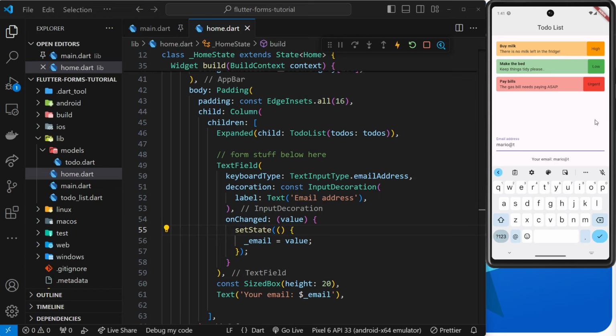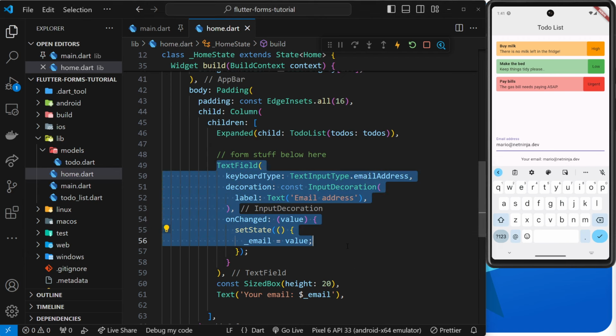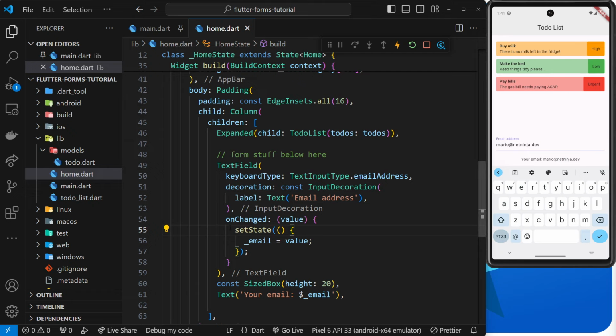So Mario at netninja.dev, for example, and we can see that right here. Cool. So there we go. That's how we can use a text field in the most basic form, how we can track what a user types into it using this onChanged function and a bit of state.